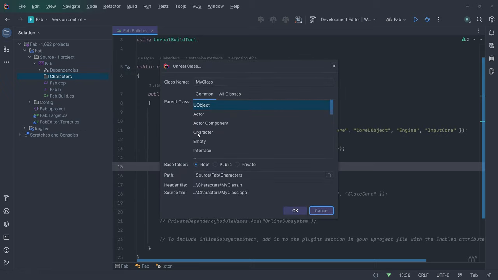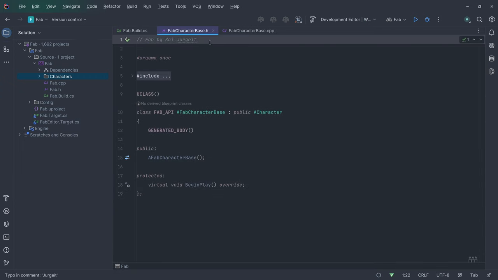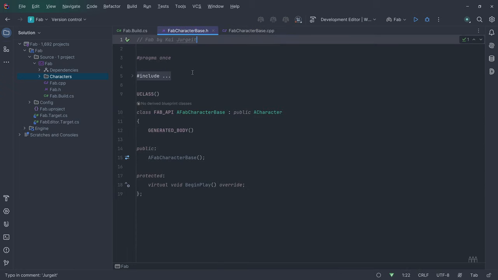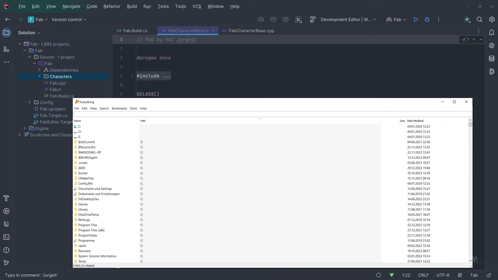Alright, let's add a new class, which is going to be the base class for all characters in the game. First of all, you see this copyright notice that we set last time in the settings. And you also might notice that the file looks a bit cleaner than usually. This is because I changed the templates that I used to generate the Unreal classes. I show you what I mean.